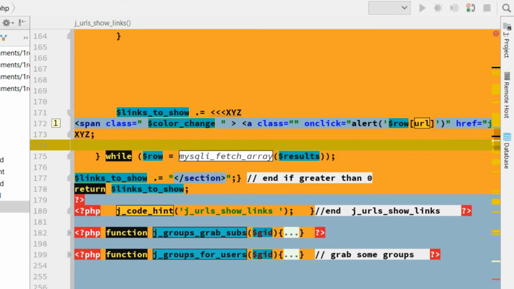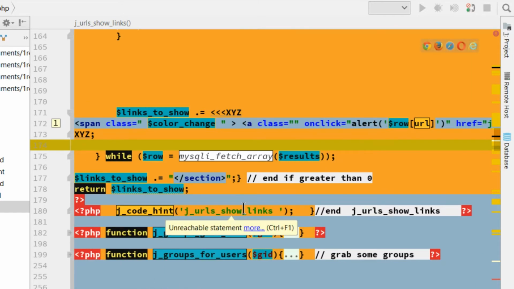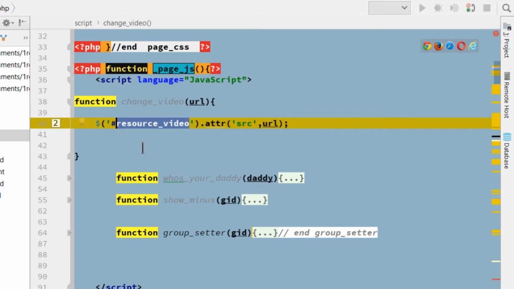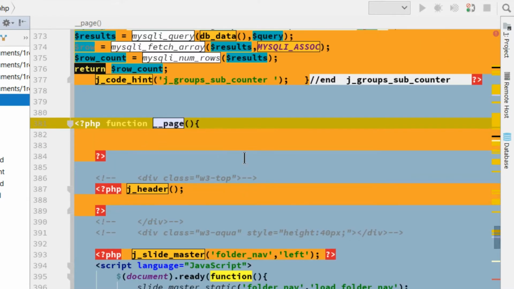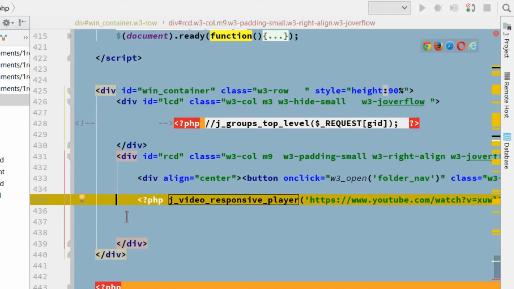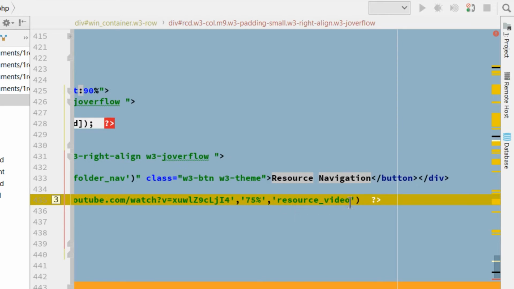Oh, you know what? No, never mind. Let's see. Alert row URL. Now, right up here, we're saying we want to change the source of the resource video. Which is, I should have a number 3 down here. We'll make that one number 3 bookmark so we can try to keep track of what's going on here. Okay, resource video.